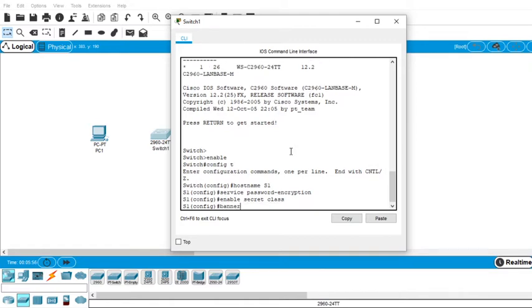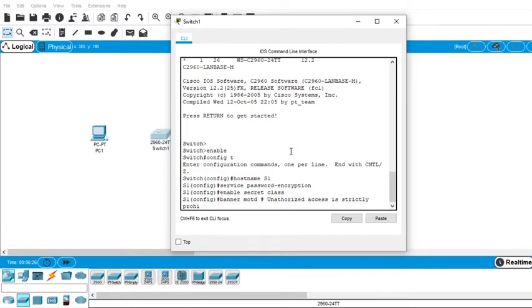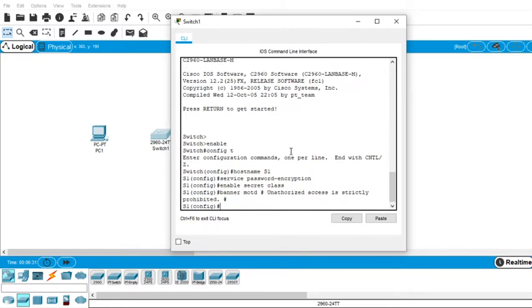Right? Then we'll give it a banner. Banner will give you something like a description. So banner MOTD, followed by a delimiter. We are using a delimiter of number sign here. Put in unauthorized access, so give this something meaningful. Prohibited. Okay, then end with the delimiter again.